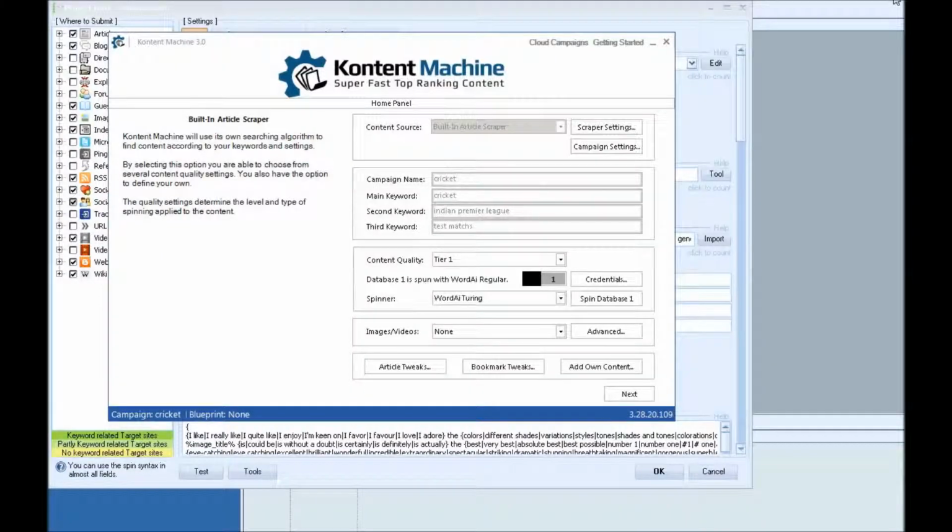Hi, Squid here, ContentMachine3.com. Quick look, GSA have now implemented the API call to Content Machine Saves to the Cloud.